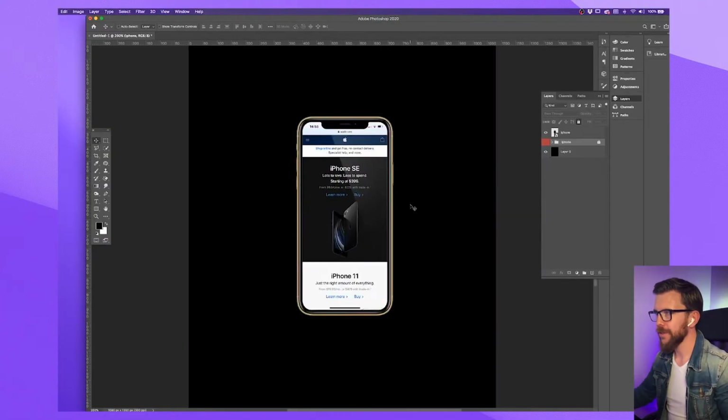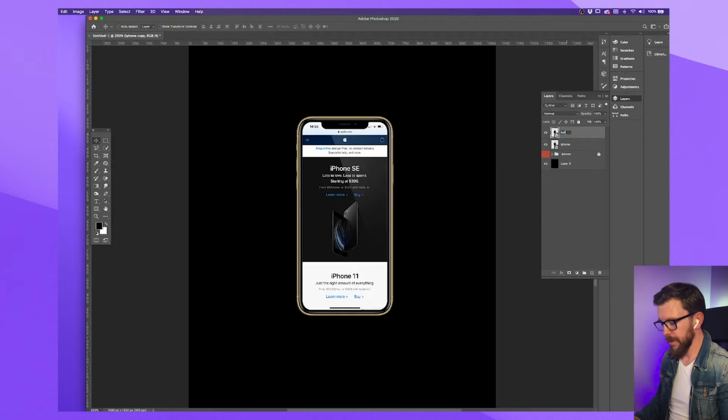What we're going to want to do first is duplicate that layer. We can go Command J on Mac, or we can grab the layer and drag it into the layers icon, and that's going to duplicate that layer. I want to rename this layer Reflection.